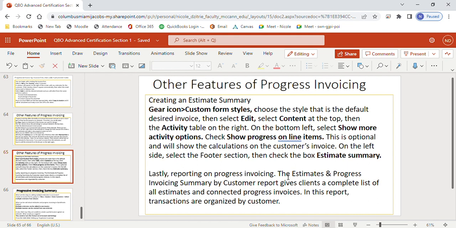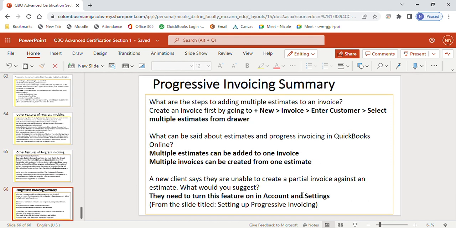And then the last feature we discuss is reporting on progressive invoicing. The Estimates and Progressive Invoicing Summary by Customer report gives clients a complete list of all estimates and connected progressive invoices. In this report, transactions are organized by customer. So this is our last screen, Progressive Invoicing Summary.